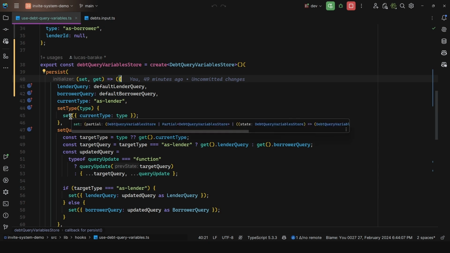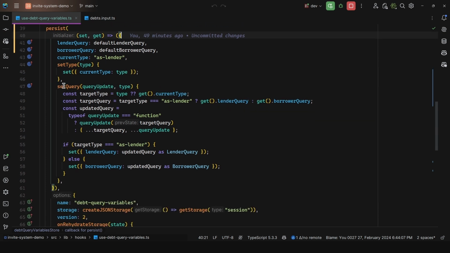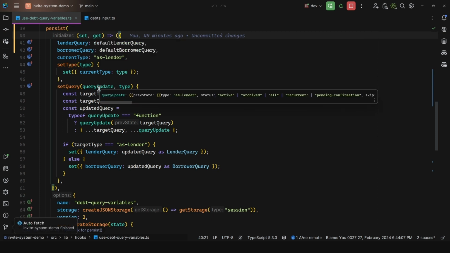And well, with Zustand, the setter by default lets you pass in a partial of the data. That way you do not have to pass in or spread over the previous values, which is great. And then we have the function that I defined, setQuery, which is basically a wrapper for this raw set. But since we need some logic here for handling the cache, I cannot expose the raw setter. So here we take in the query update, which again is pretty much like setState. And then we have the type, which is optional.